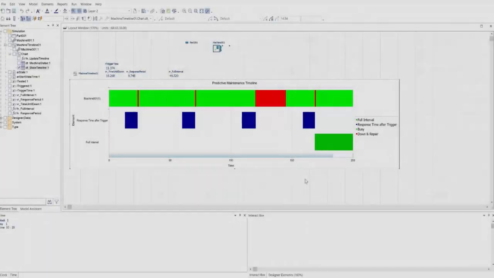Welcome to this short introduction to the new predictive maintenance functionality introduced in Witness 22 Horizon. We're going to look at how predictive maintenance can be represented in a model and explain the steps to introduce it into a model for yourself.